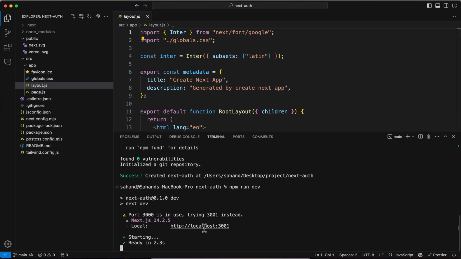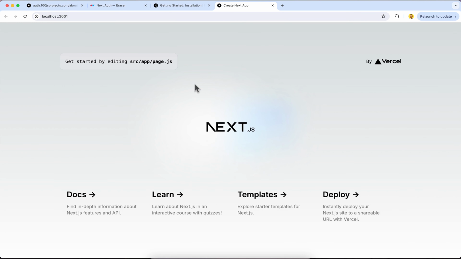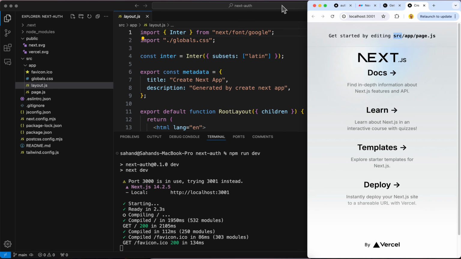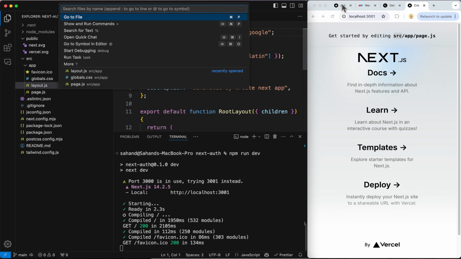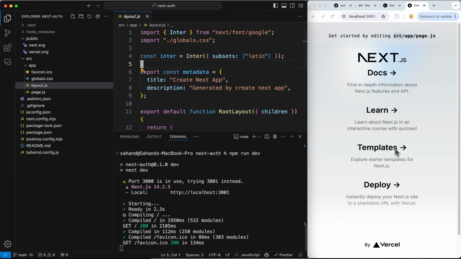So if you hold your Ctrl and click here, this is going to open it inside your browser. My default browser is Chrome. As you can see, we have this default page that is created by Next.js. And in order to edit this, you can see that we can edit this file, page.js, inside the app directory inside the src folder. So let's bring this one to the right side and this Visual Studio Code to the left side. I'm going to clean up this page a little bit.